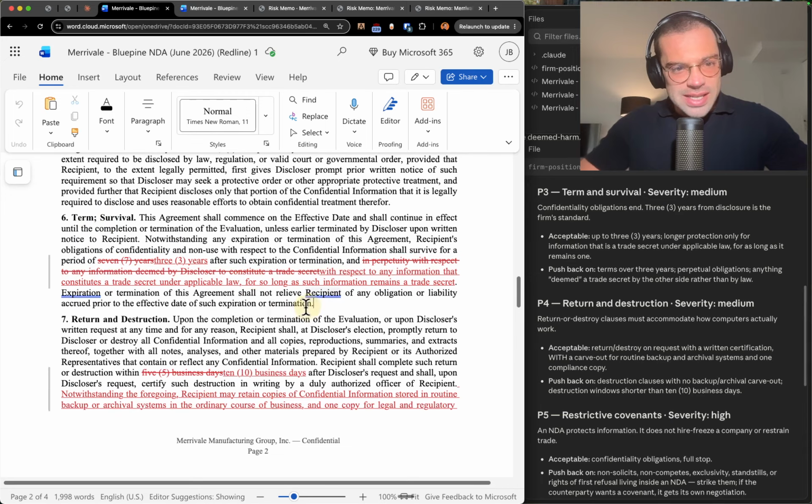So the contract said that our confidentiality obligations survive for 7 years, and the red line strikes that and makes it 3. Now, why is that? It's because position 3 in our playbook states that the standard is 3 years, and we push back on anything that is longer than that.